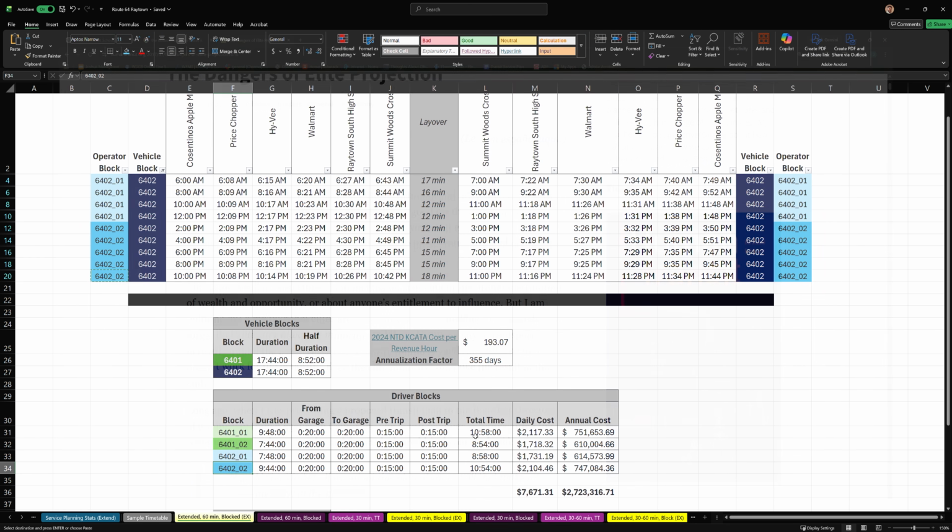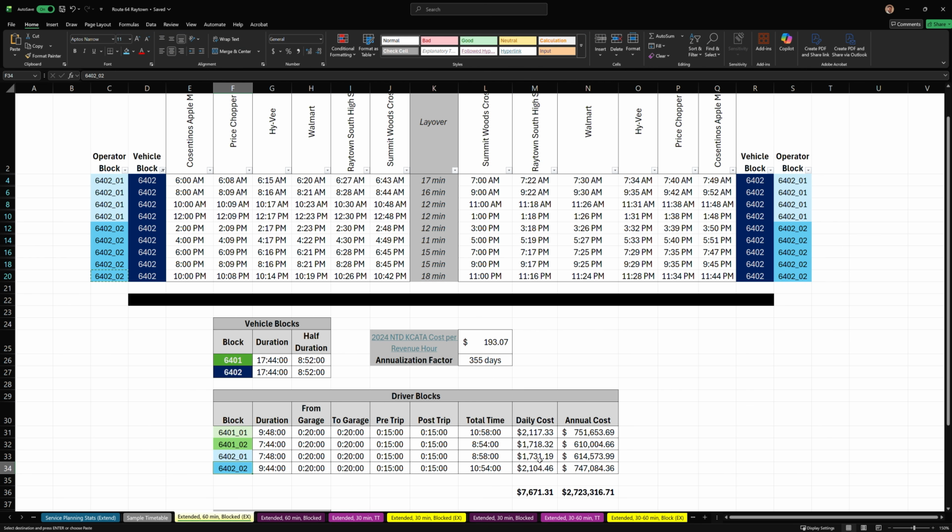But from that, we can actually get some costing figures. From the National Transit Database, every transit authority has to report a whole bunch of figures. Amongst those is the cost per every hour of service that they operate. So for Ride KC, KCATA, depending on how long you've been in the region, there's about $193 an hour. At that rate, we can see that these blocks cost about $2,000 a day to operate. And to operate this service would be about $8,000 a day.